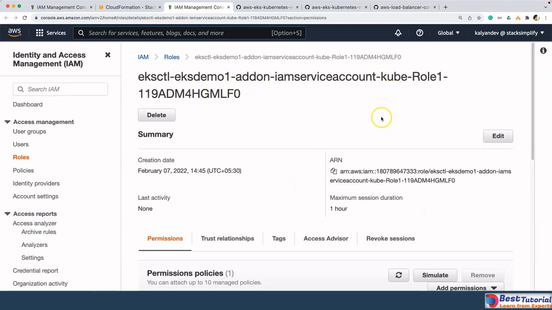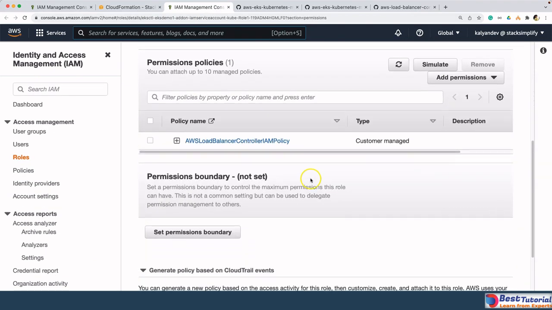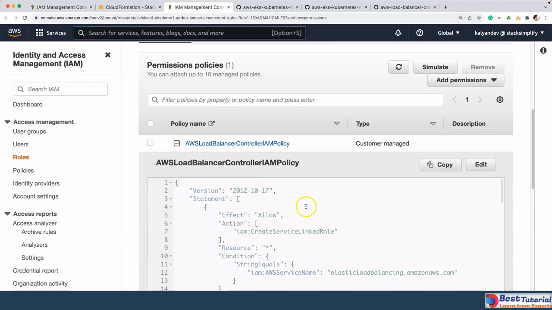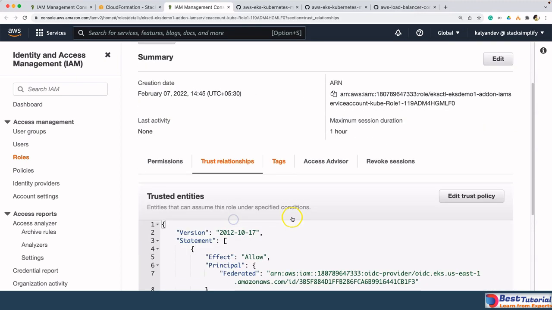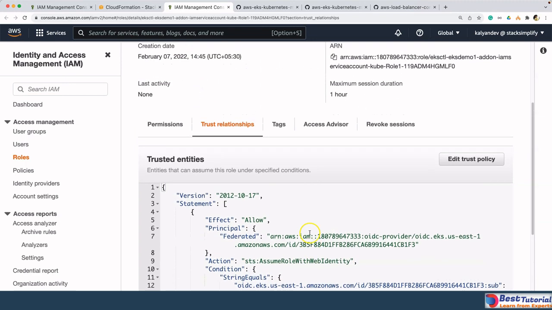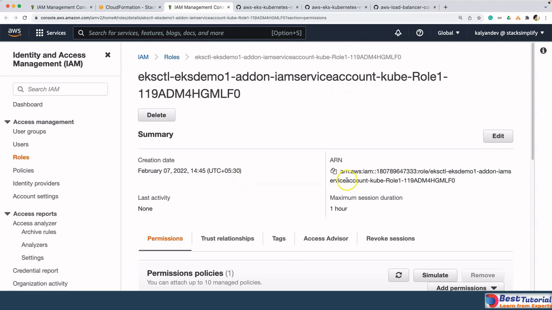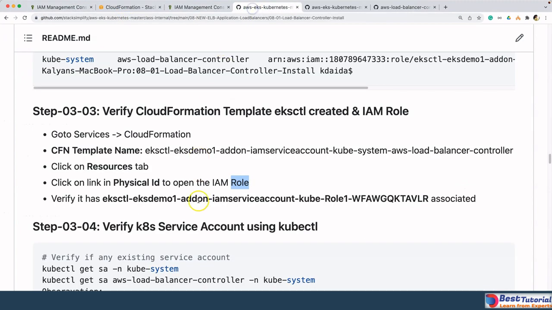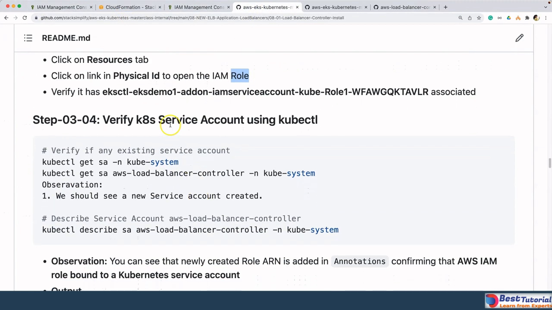So this is the IAM role created, and it is associated with the policy we have created, the AWS Load Balancer Controller IAM policy. You'll have the trust relations related to STS assume role with web identity and all these things. Now let's come back here, and this is the ARN of this role. So now let's verify the service account using kubectl.